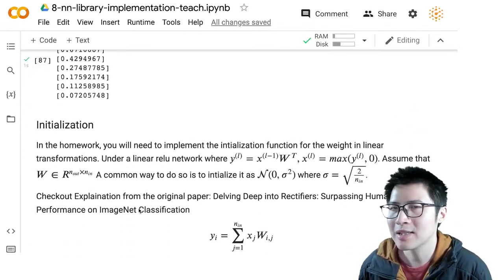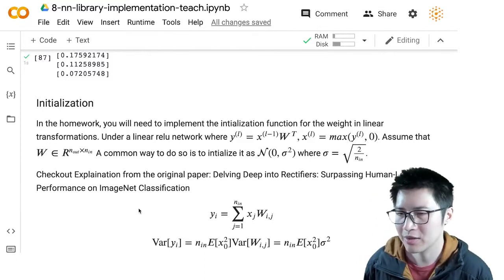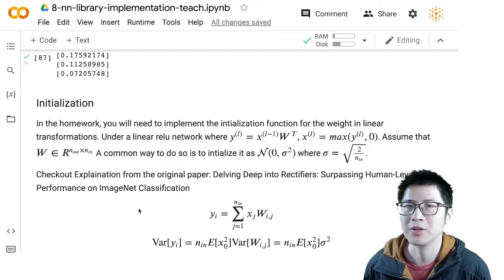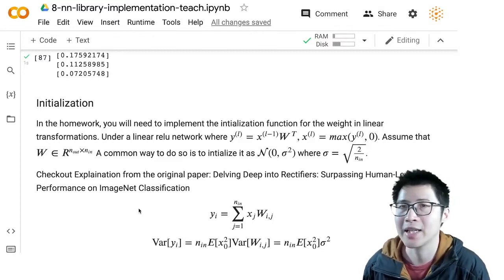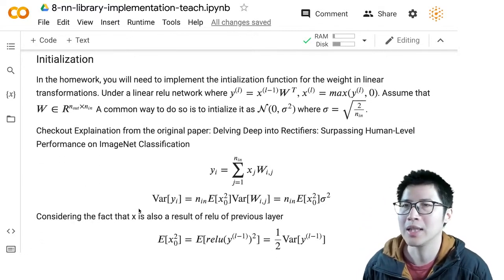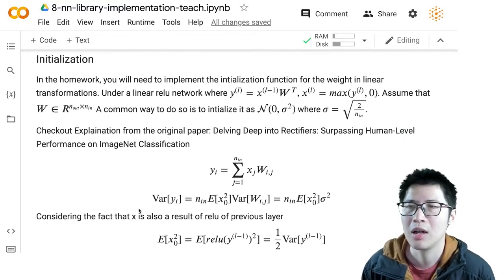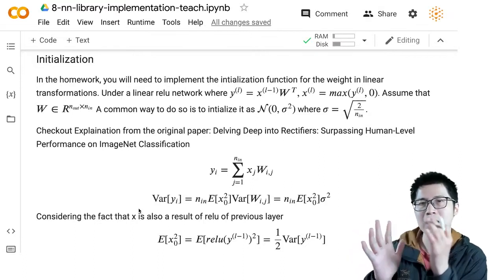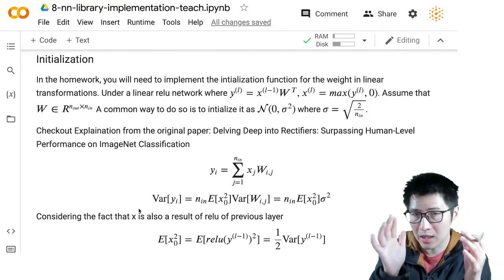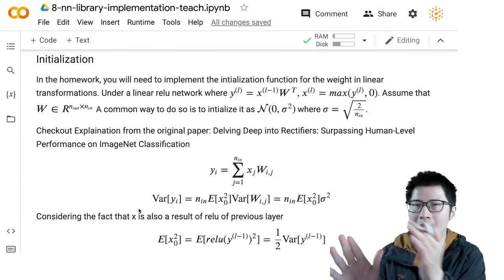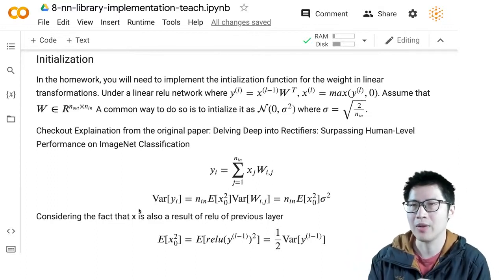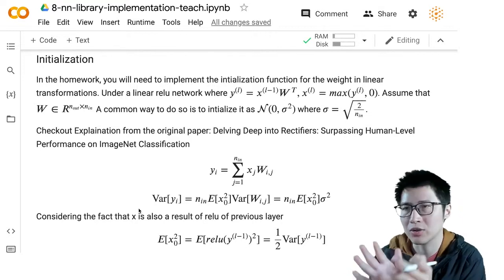In the next part, I'm going to quickly go over initialization. So in this case, as part of the homework, we will need to implement an initialization function for weights in things like linear transformation and other transformations. In order to derive the overall initialization magnitude of the random initializations, one of the things that we need to remember is that in very deep linear neural networks, every time you apply a transformation, the order of magnitude of the value can change according to the weight.